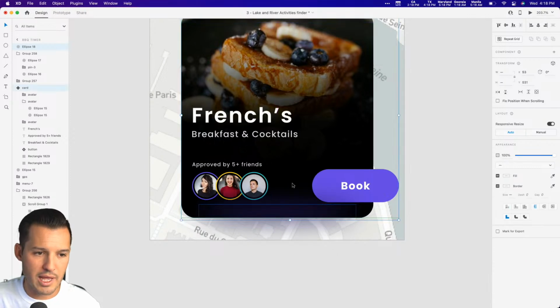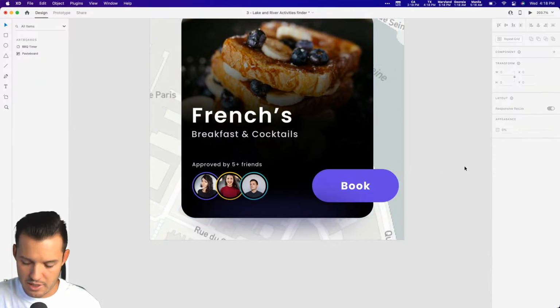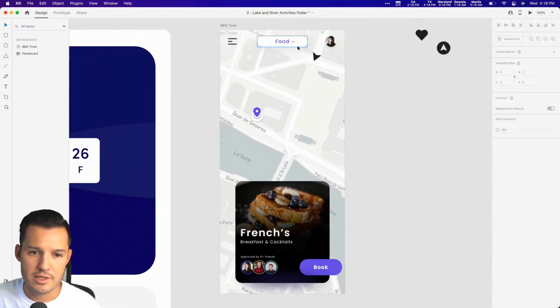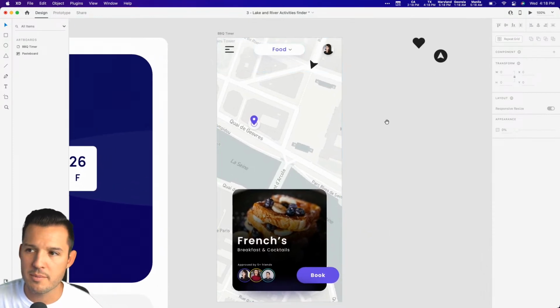So yeah, do you like to do custom drop shadows like I just did? Or would you prefer to do just the stock ones by turning on drop shadow? Let me know.